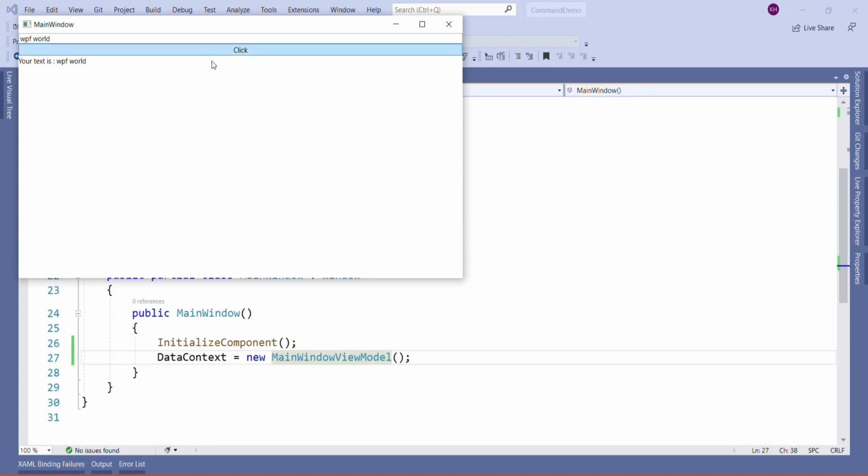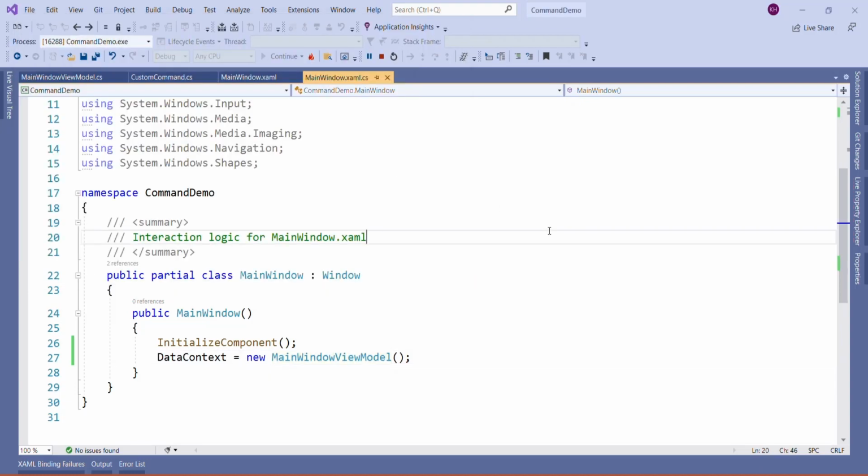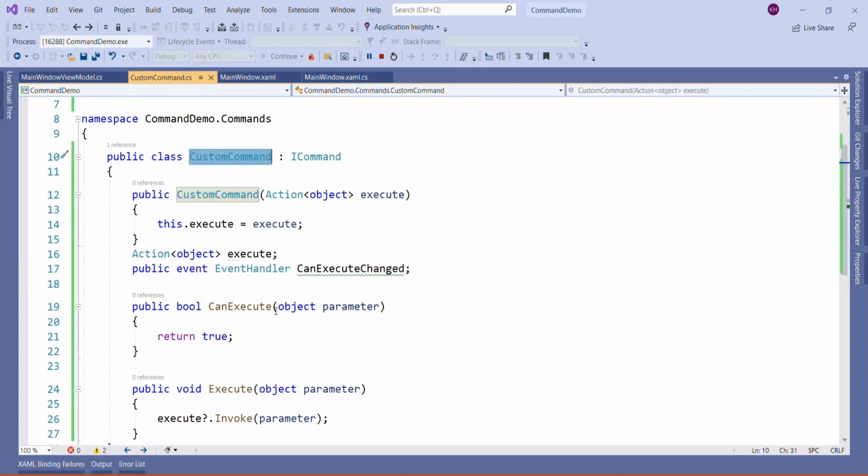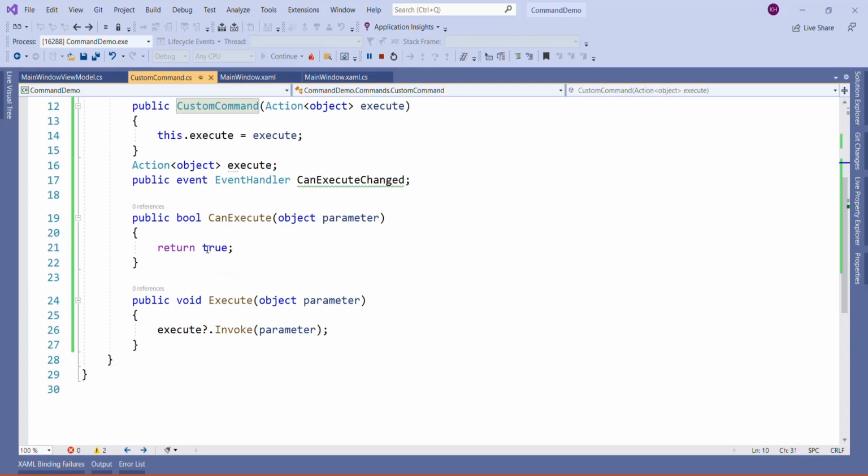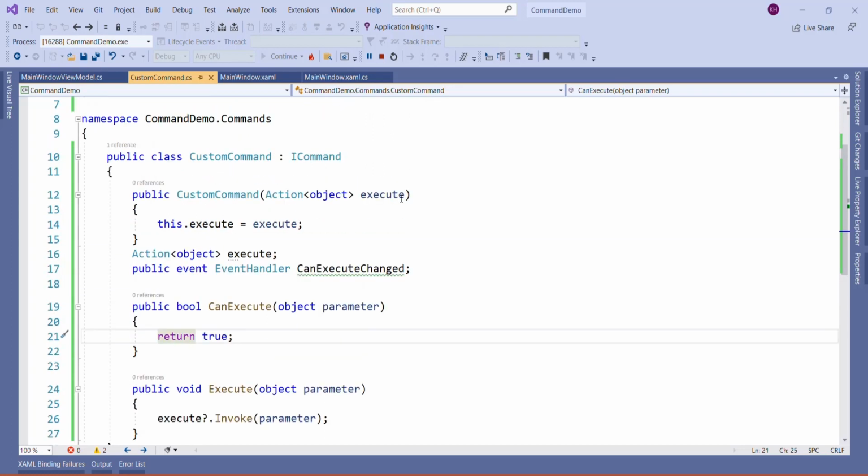We want to disable this click button if this text box is empty, right? So for this, whenever that text is empty, it should return false. How can we achieve that? Here we have to change the implementation. Again, we have to pass that parameter.